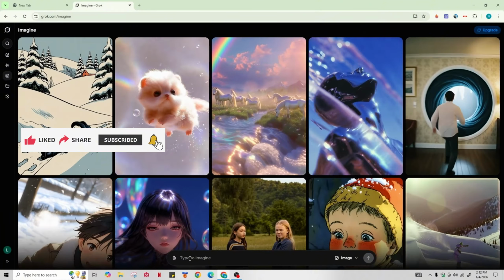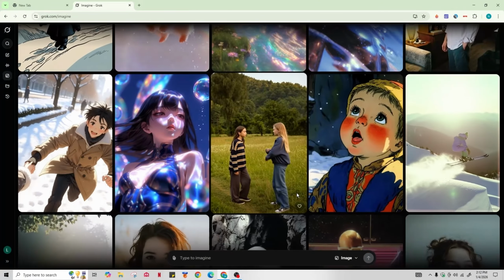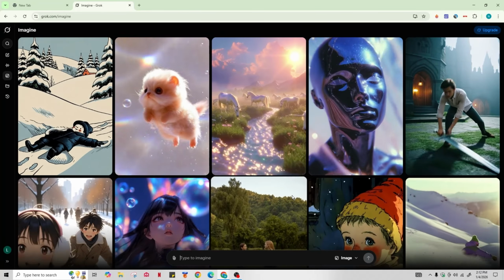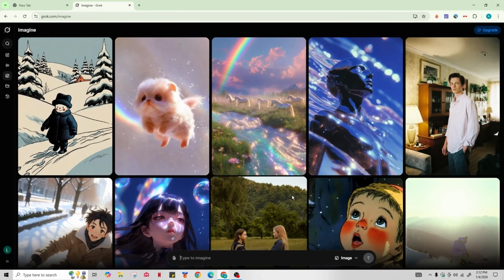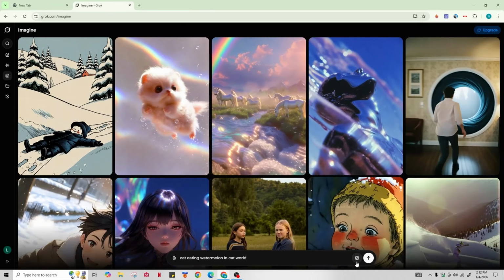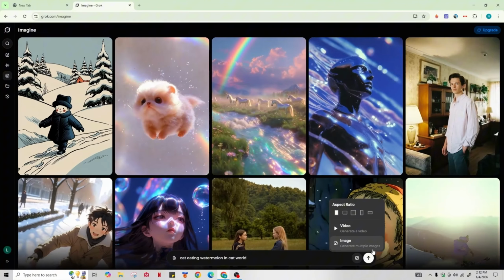You can describe the image you want to create, or you can choose your desired aspect ratio, resolution, and style, like photorealistic, cartoon, or 3D render, and you can also use Grok's style presets for popular aesthetics. You can click on this icon over here to set your aspect ratio, your video, and image.